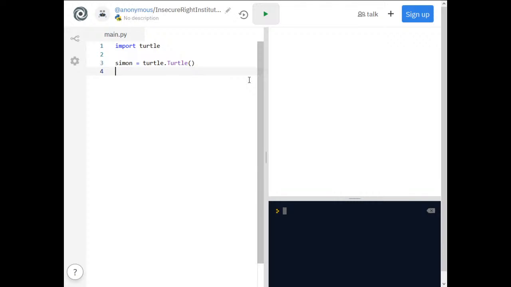Now, this is where we can add some features to our turtle. We can do interesting things. We could say Simon dot, let's make him incredibly fast. We could say Simon dot speed 0. Now, funnily enough, if you type in 0 for the speed there, it will go as fast as possible. 0 is the fastest speed. Doesn't make much sense, but when you type in 0 there, it defaults to the fastest speed.